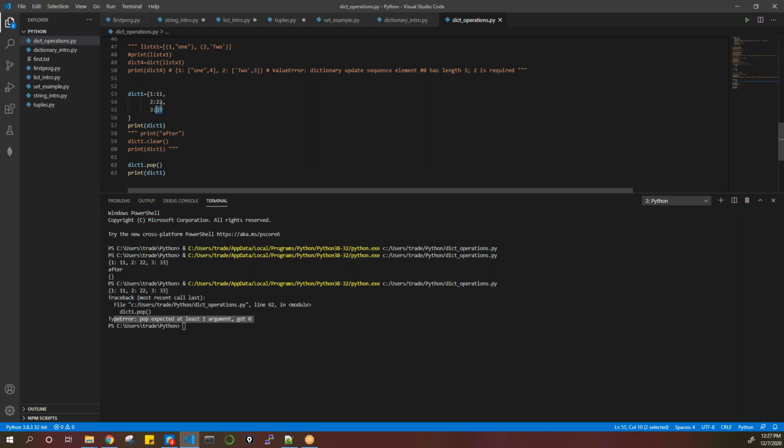So what do you think? I want to remove 22. Can I give 22 here? Do you guys think it will work? I think you should give the key, but I'm not sure. Yeah, key. So I'm satisfying this that I'm giving one argument, but you guys are right because in a dictionary, everything works with keys. So just 2, because that's my key here.